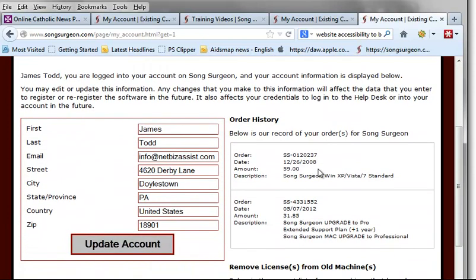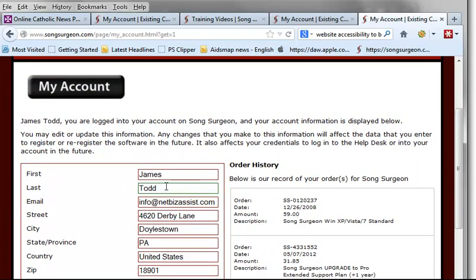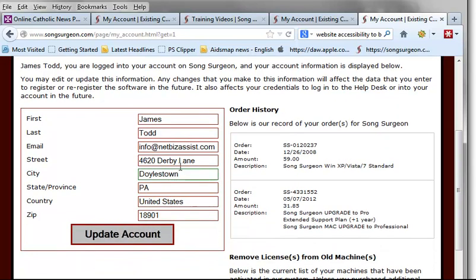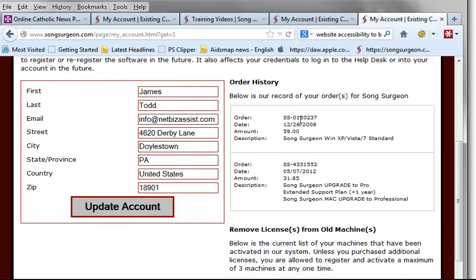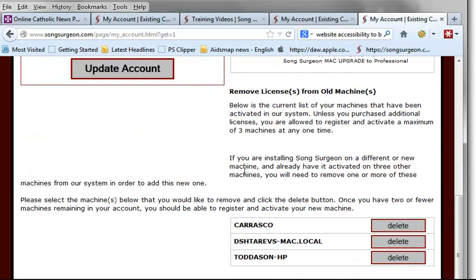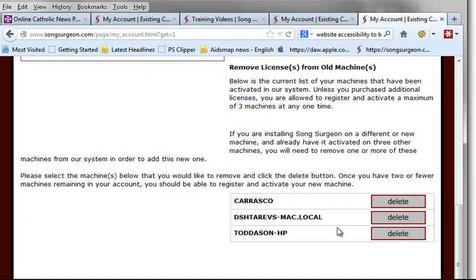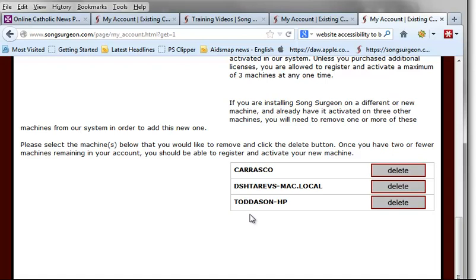and it logs us into our account, and here you can see that within my account I can change any of this information. So if, for instance, I had misspelled my name, I could correct that misspelling here, correct my mailing address if it changes, can correct my email address if it were to change, and then over here it shows you a history of your orders. So if you scroll down here to remove licenses from old machines, you can see the existing machines that are licensed. Remember, you have a maximum of 3 machines that you can have licensed at any one time.